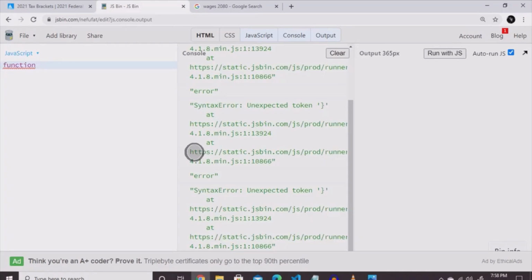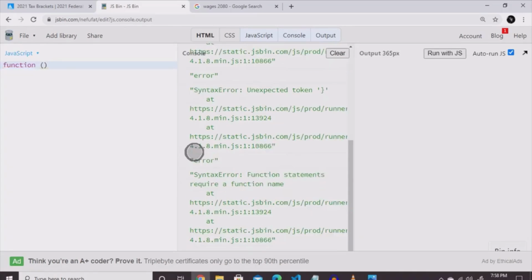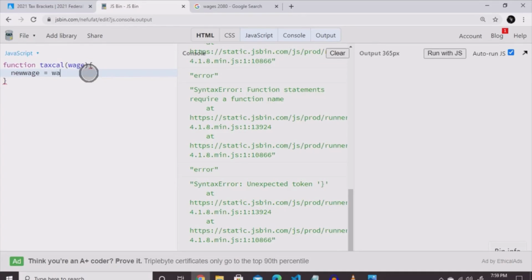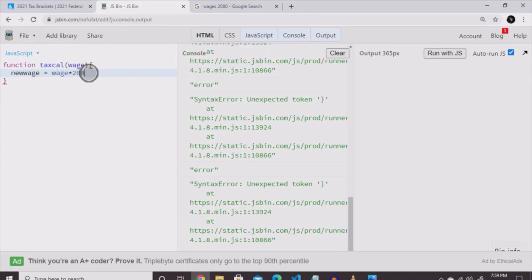Okay, seeing that the website is loaded, let's click our three tabs as usual. You know, the HTML tab and the CSS tab, so we can hide those two, and then let's click on the console tab so we can use it. Alright, let's type function taxcal, that's short for tax calculator, and inside of that, let's put wage. Now, inside of that function, we want to do new wage equals wage times 2080.